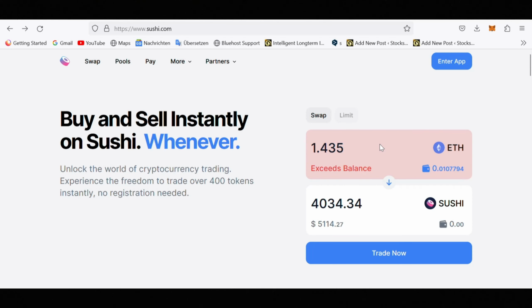There are many different exchanges where it's possible to do yield farming. In this example, I will use SushiSwap. To start the process on SushiSwap, go to sushi.com. Once you're on sushi.com, click on Pools.